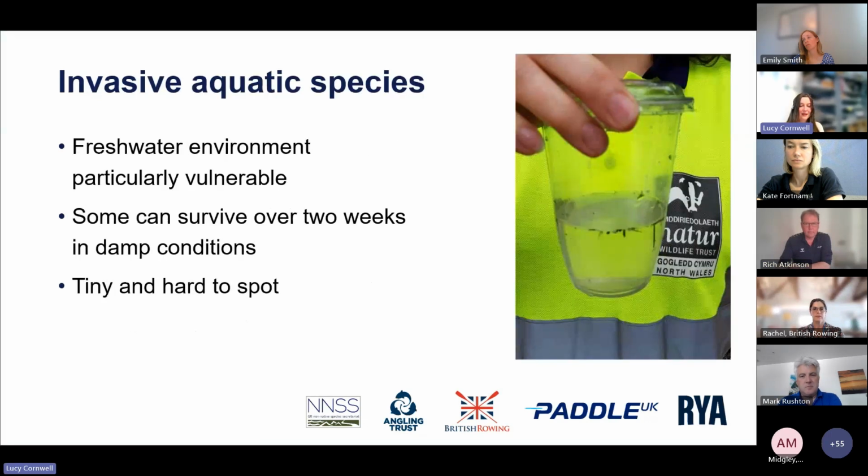As I mentioned, freshwater species are particularly likely to be a problem. Some of these can survive out of water in damp conditions for a long time. They can be tiny and hard to spot, so easily moved around. And once they get into our waterways, they can very easily spread. A lot of our waterways are connected, so it's really easy for them to spread more widely.